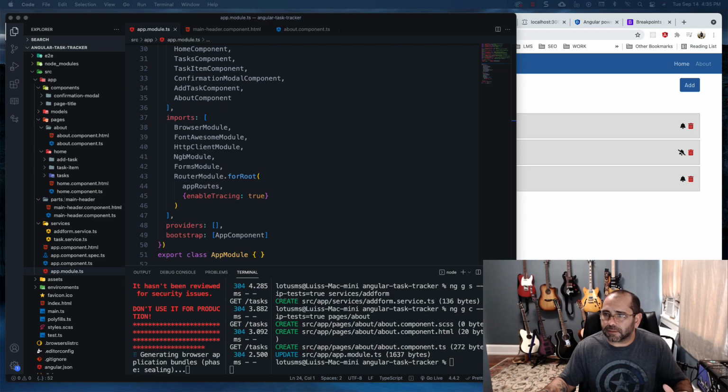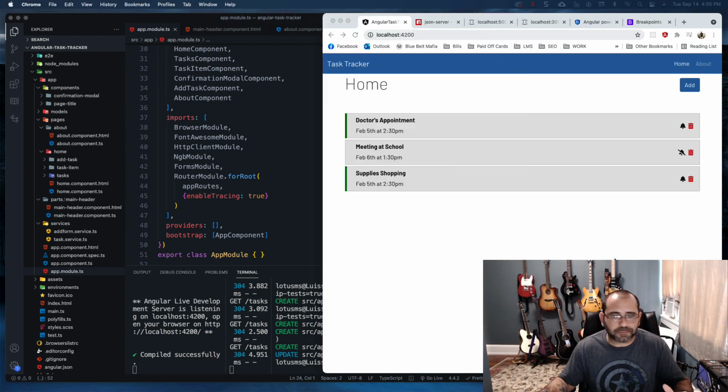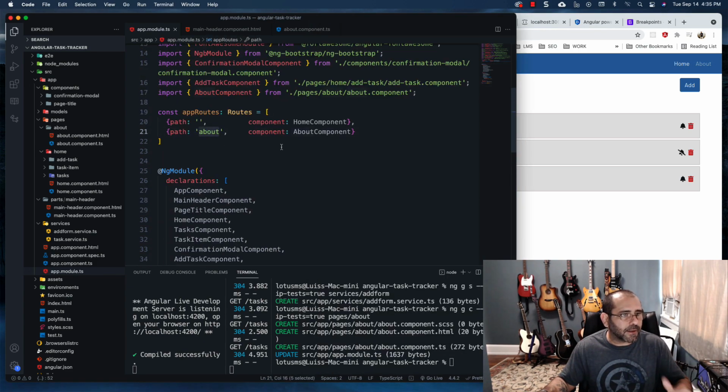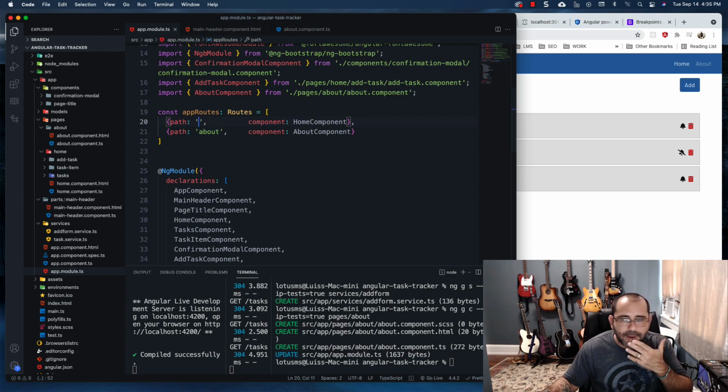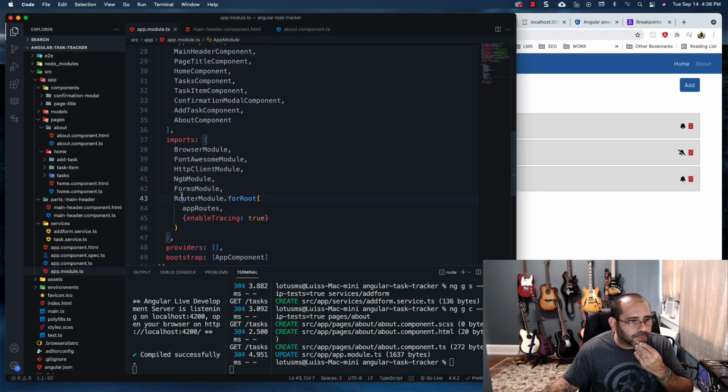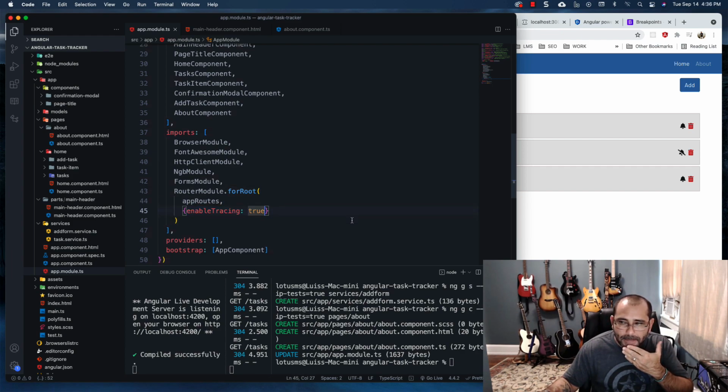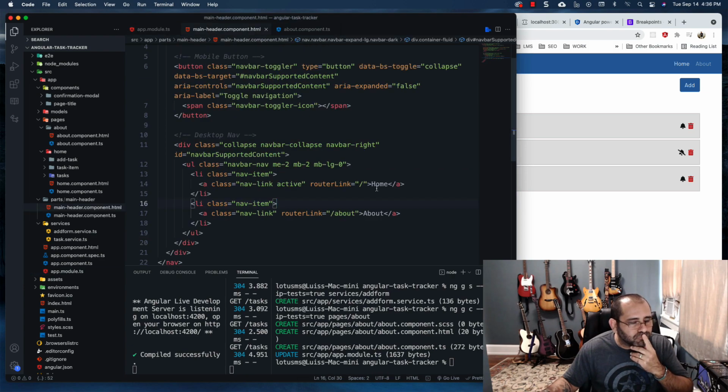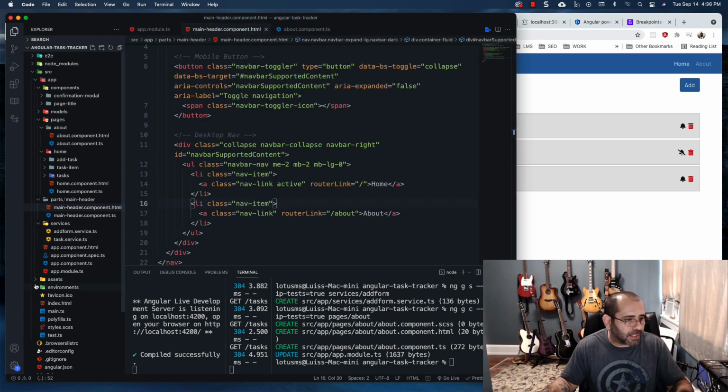All right, and just making sure that my notes here are also agreeing with me. All right, so now if we're here, we go to the about. What's going on? Okay, about, path, app routes, equals routes. And then we have the router module for root using the enable tracing true. Okay. Oh, I know what happened.